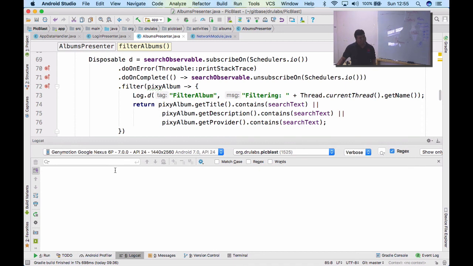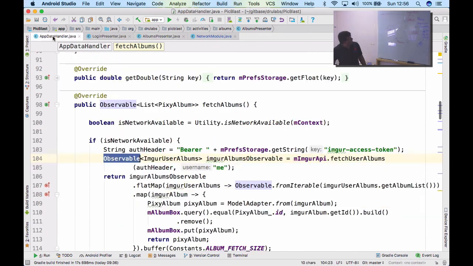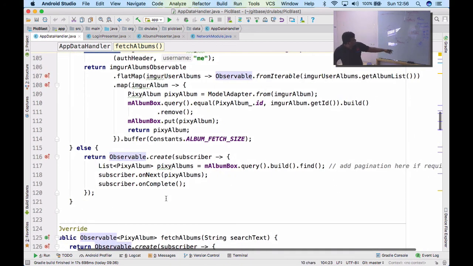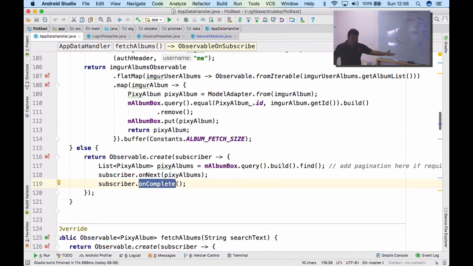No, onComplete is called when you're using Retrofit, right? It is giving the observable, so it is calling onComplete when the data is done. And in this example, when I'm using the local database, the network is not available here, so I'm calling onComplete myself here.